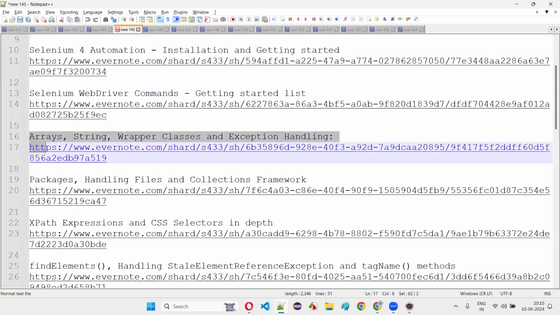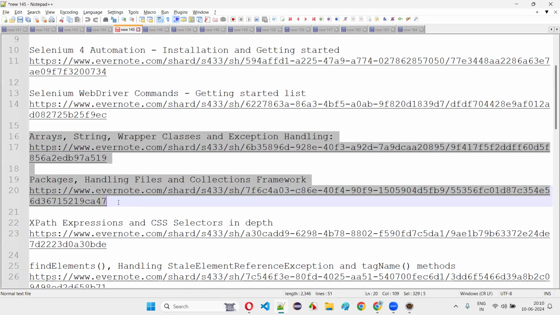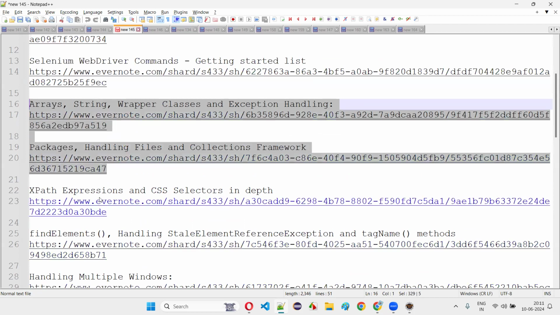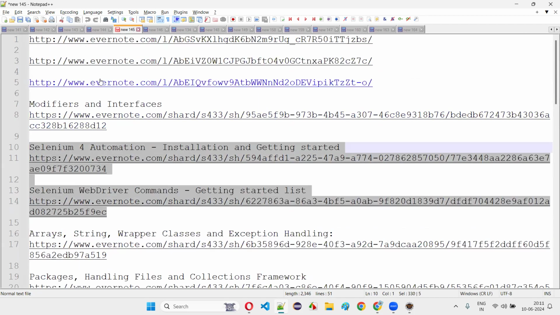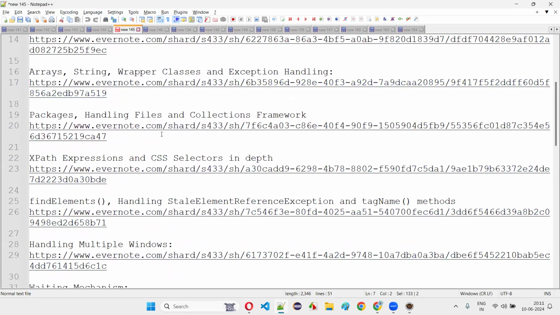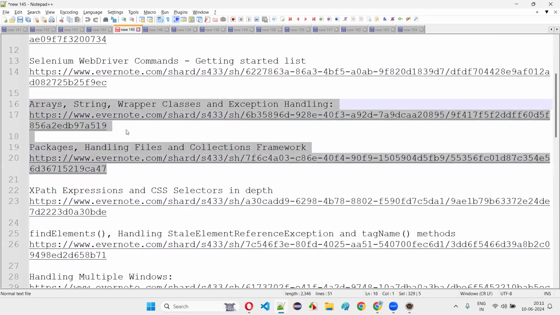Whatever the remaining portions of core Java are left out for learning Selenium automation, that I'm going to cover today. These are very important. Without this, you will not understand the advanced sections of Selenium. For normal Selenium commands, whatever Java I have covered so far is enough, till modifiers and interfaces. But to understand the further concepts of Selenium automation, we need to cover the remaining portions of Java: arrays, strings, wrapper classes, exception handling, packages, handling files, and collections framework. These are the few important concepts left out in core Java that I'm going to cover today.